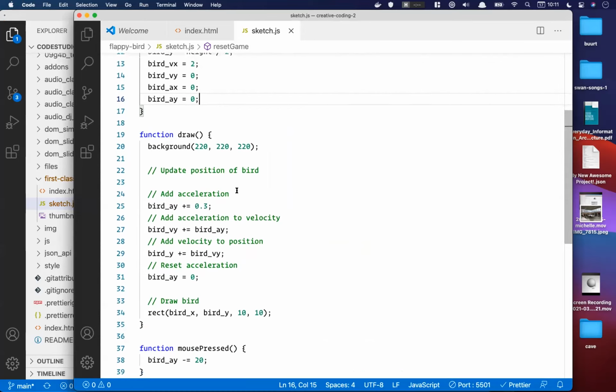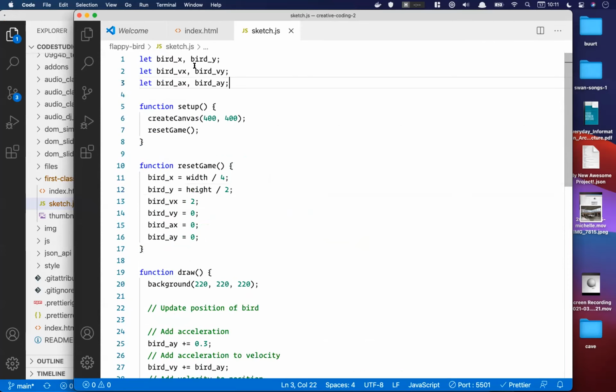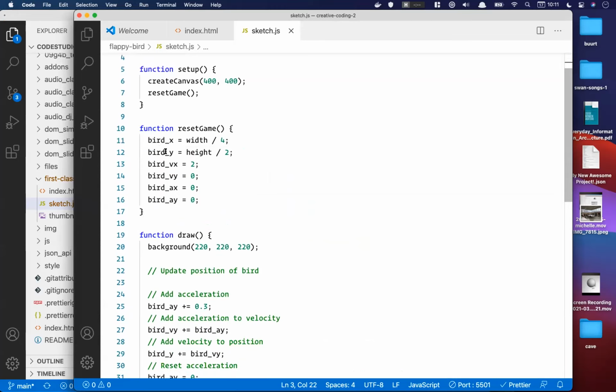So a couple of important things here in reset game. Note that we reset everything that we defined here at the top. So we need a value for x, y, vx, vy, and ax, ay.